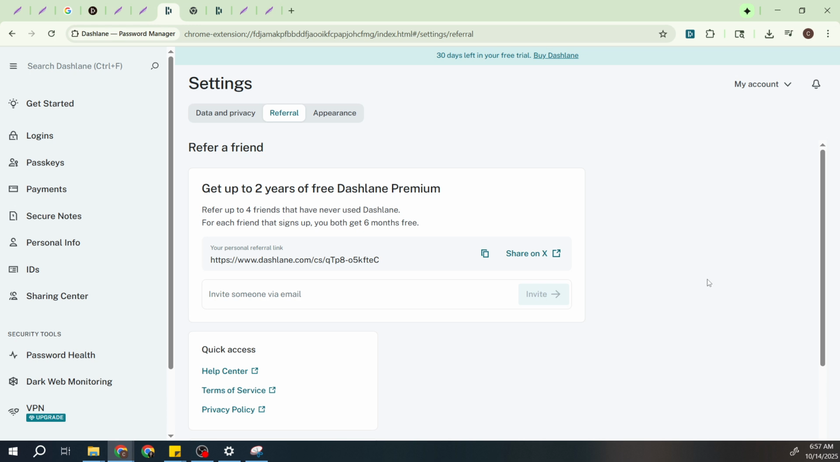After clicking, you will see two main options for sharing. The first allows you to copy your personal referral link. It's just like sharing a website link. You can paste this link into an email, a text message, or anywhere convenient. The second option is to directly enter the email address of the person you want to invite. Dashlane will then send them an invite on your behalf. This is particularly handy if you've got an email list or want to keep it personal and official.